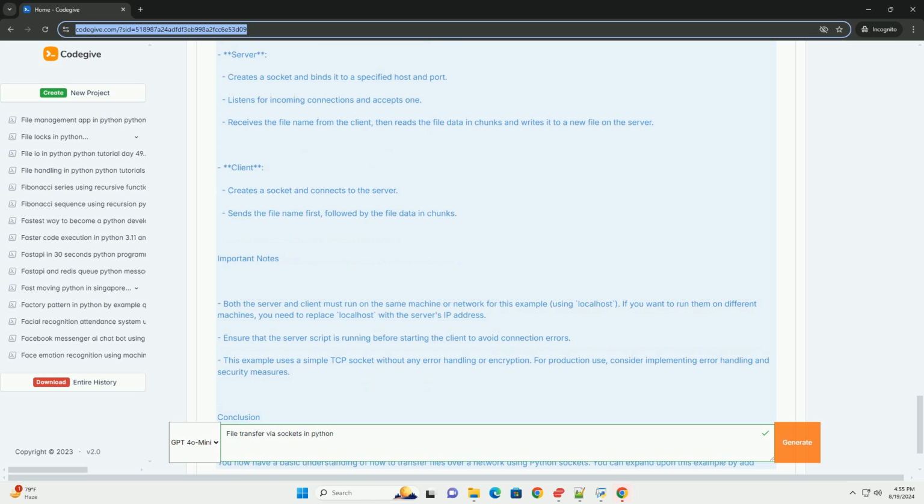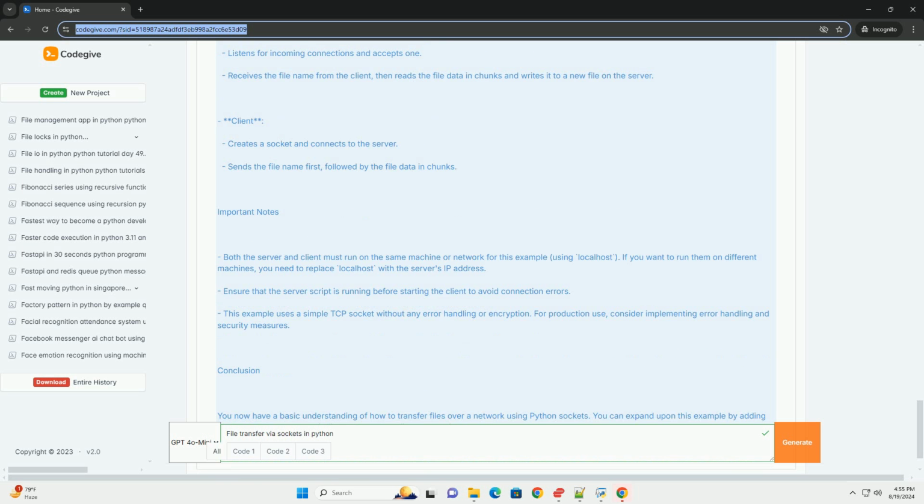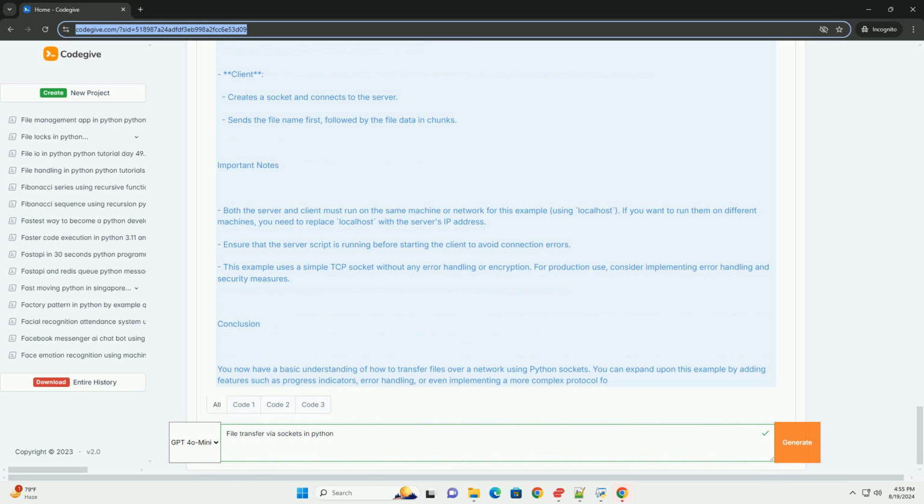Explanation of the code: the server creates a socket and binds it to a specified host and port. It listens for incoming connections and accepts one. It receives the file name from the client, then reads the file data in chunks and writes it to a new file on the server. The client creates a socket and connects to the server. It sends the file name first, followed by the file data in chunks.